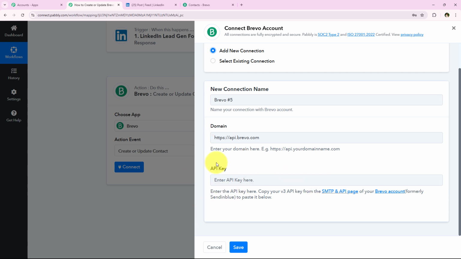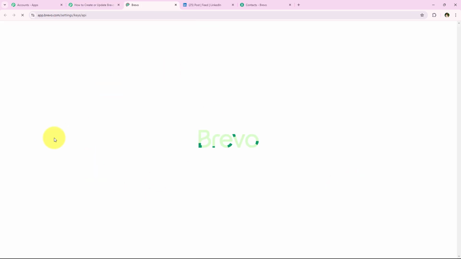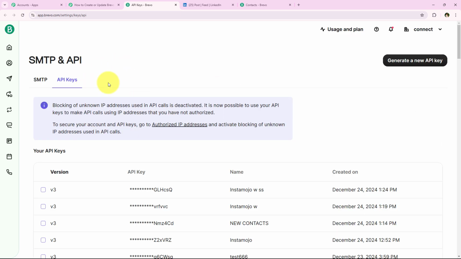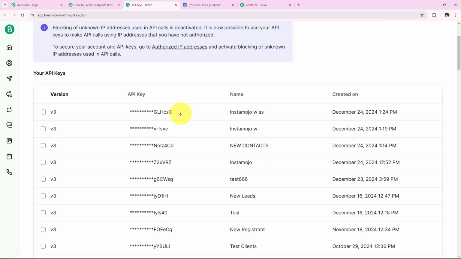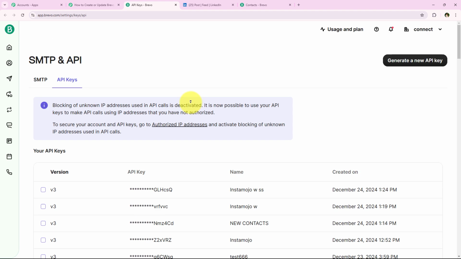Alright, so first we are going to get this API key, and then we are going to sort out the domain. As you can see, we have to go to this hyperlink, which is the SMTP API page. As soon as we go to this hyperlink, it directly opens my API key page, and you can see all the keys which I have already created. But I'm going to create a new key.